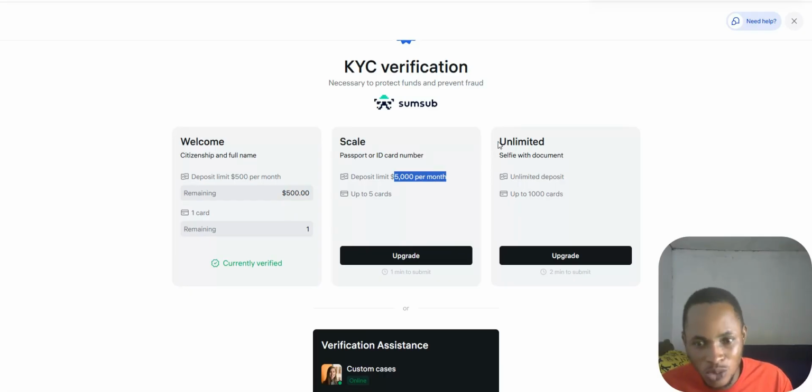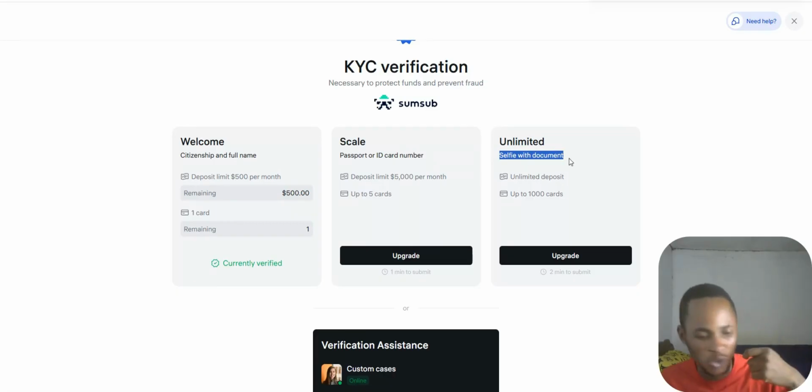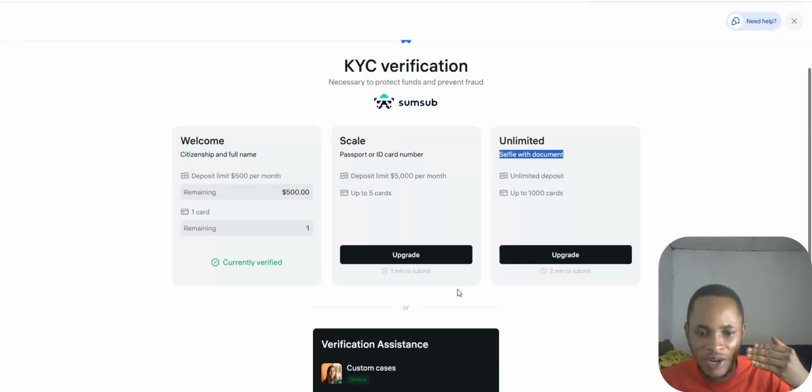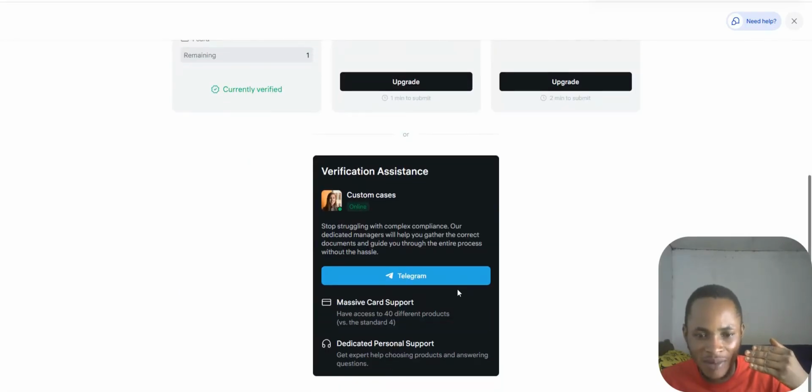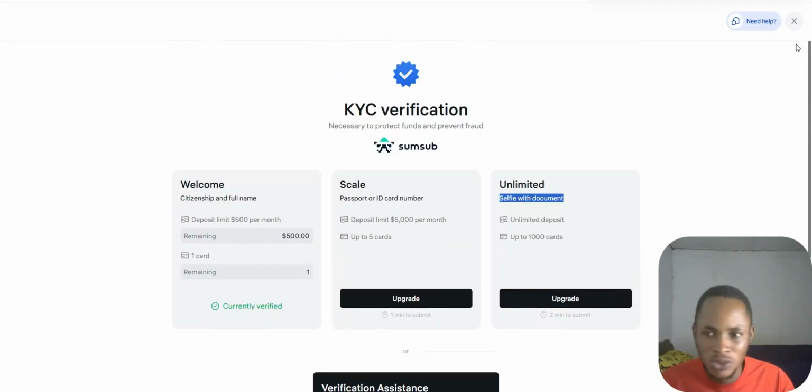And if you want to use this unlimitedly, you have to do a selfie with a document, where you take a photo of you and your ID card for them to verify and know more about you. So let's go to their support team.